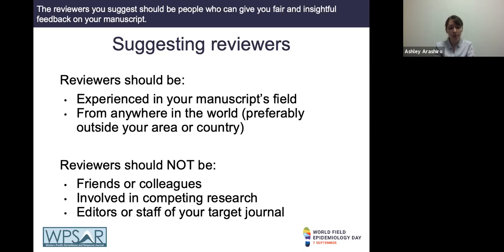The reviewers you suggest should not be someone who would likely have a bias either for or against publishing your article. For example, they should not be your personal friends or colleagues, and they should also not be people involved in research that's competing against yours, because they might not want your article published before theirs. They should also not be people who are already editors or staff of the journal.